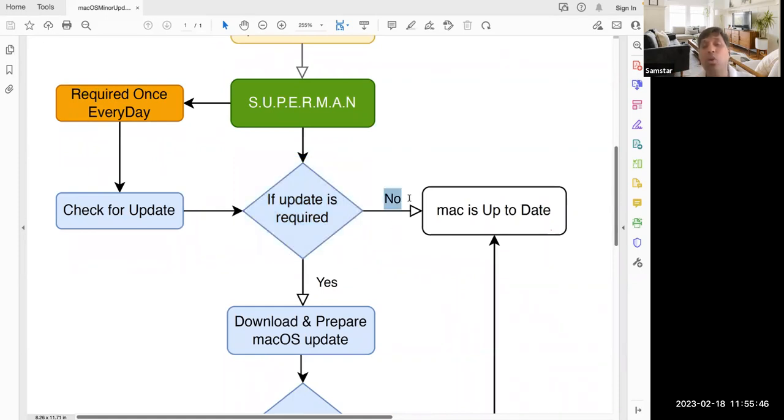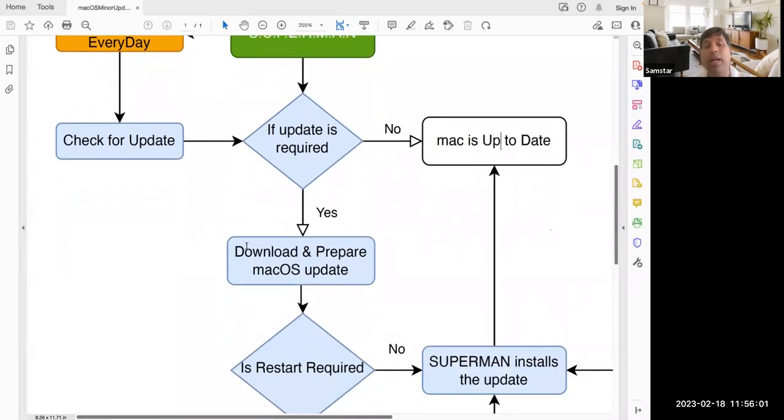If there is no update required, that means the Mac is up to date. There is no action. The Superman script will exit. It will not do anything. But if the script is checking for updates and finds that an update is required, it will download and prepare the update for that macOS update.